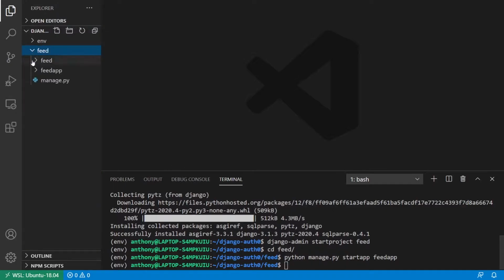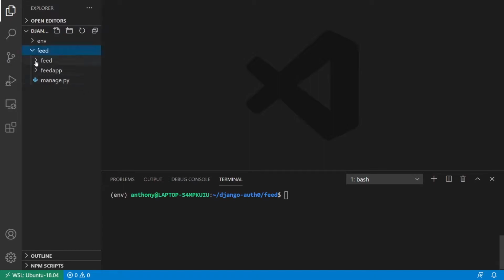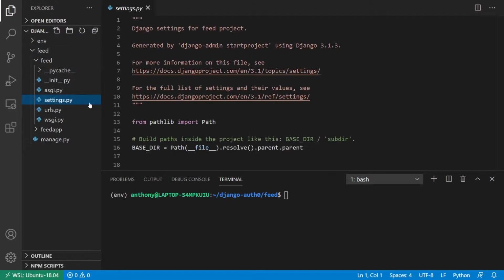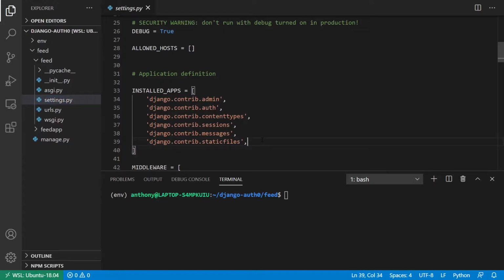Okay, so if I look at my directory over here, I should see feed for the project and feedapp for the one app that I'll have in this example. With the feedapp started, I want to go to the project directory and into settings and add the feedapp to the installed apps.